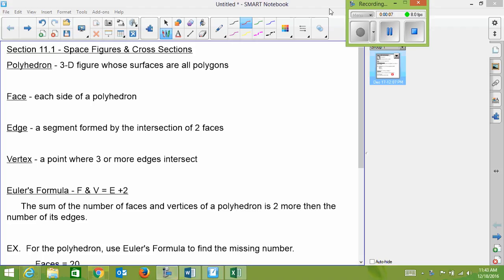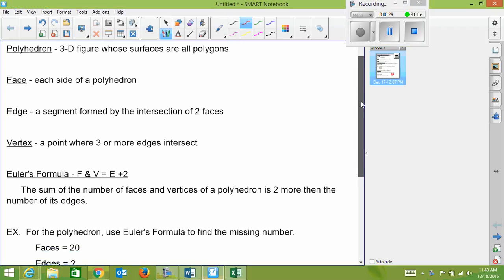A polyhedron is a 3D figure whose surfaces are all polygons. A face is each side of a polyhedron. An edge is a segment formed by the intersection of two faces, and a vertex is a point where three or more edges intersect. That should all be review terminology.